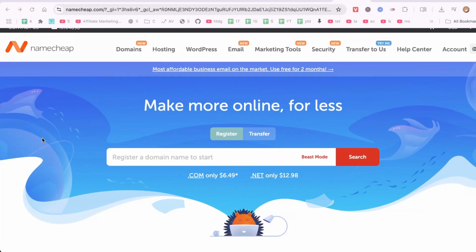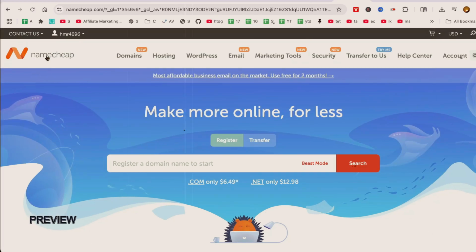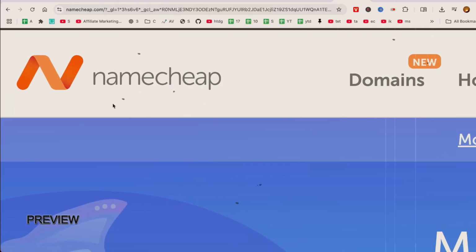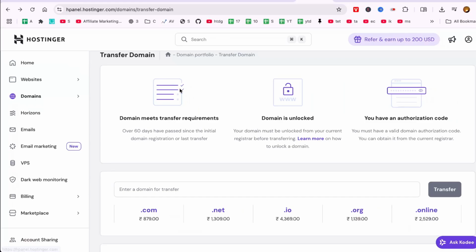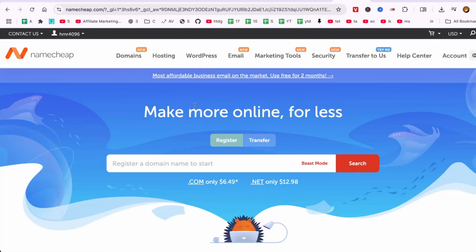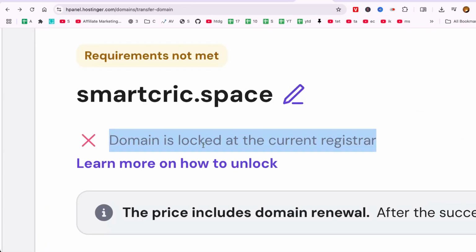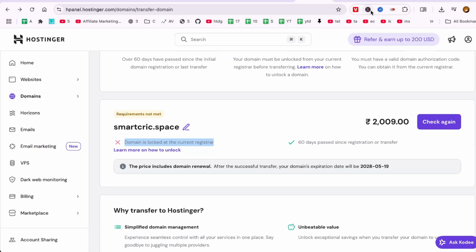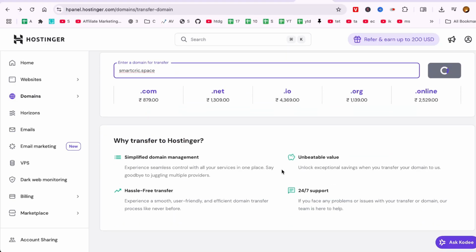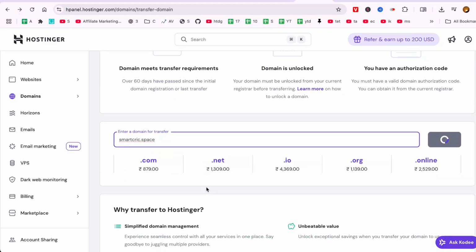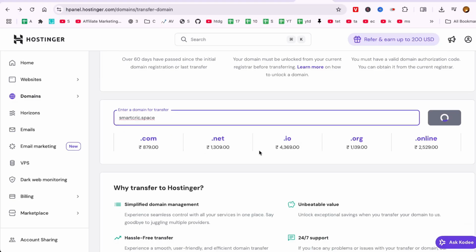In today's video, I'll walk you through how to transfer your domain from Namecheap to Hostinger, step by step, with all the latest settings. We'll also fix the common error, "Domain is locked at the current registrar," which shows when your domain is still locked inside Namecheap. But first, you need to unlock your Namecheap domain and get the authorization code, also called the EPP code.